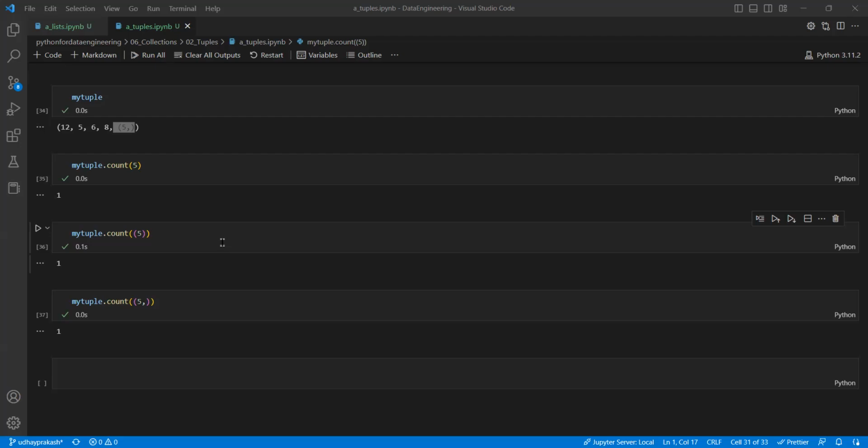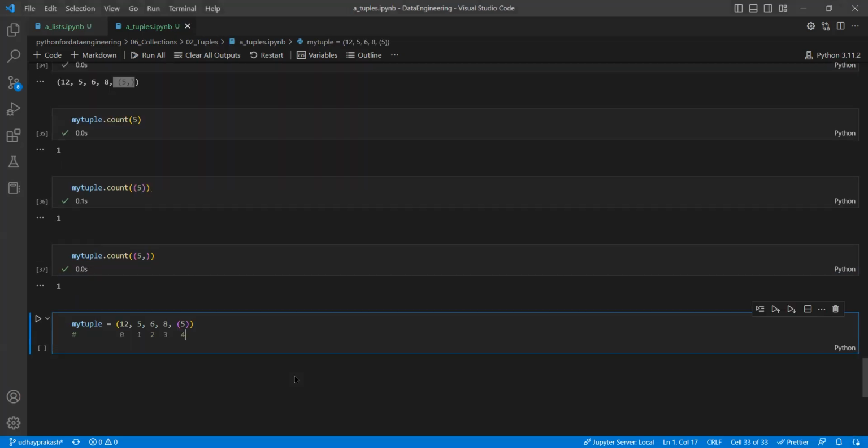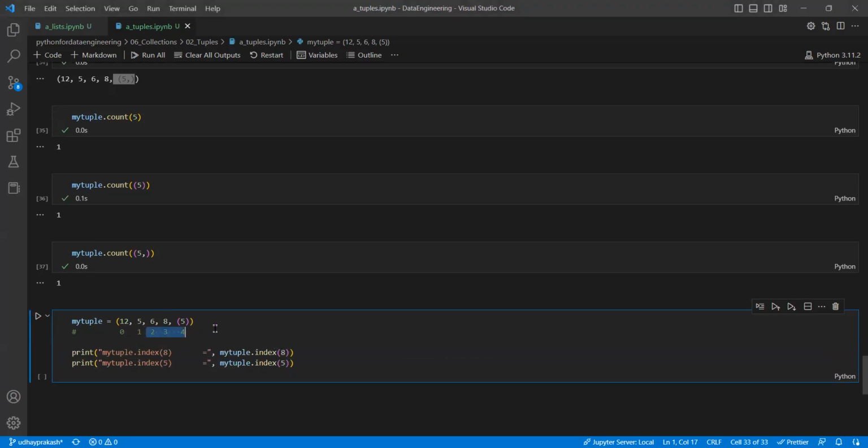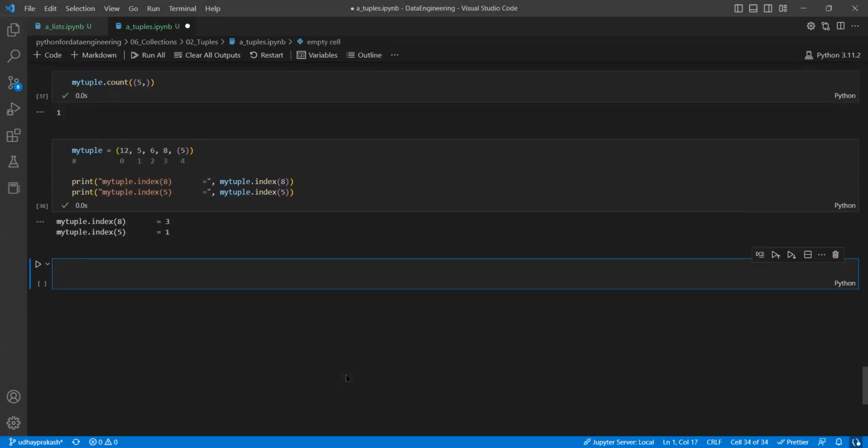Now you understood about the count. Now going back to the index. Index means the position where something is present. This is how we do indexing, right? 0th position, 1st position, like that. Now, if I ask the index of a particular element, say index of 8, earlier you have seen indexing. Indexing means you give a position, it will give the value at that position. But index means you give a value, it will give the index at which the value is present. It's the reverse of it.